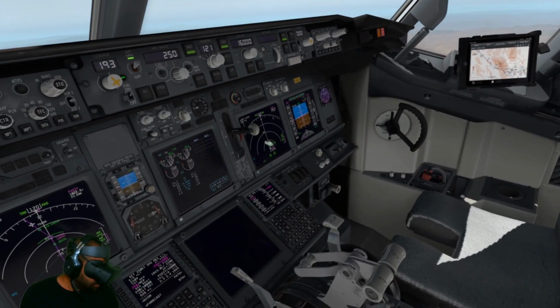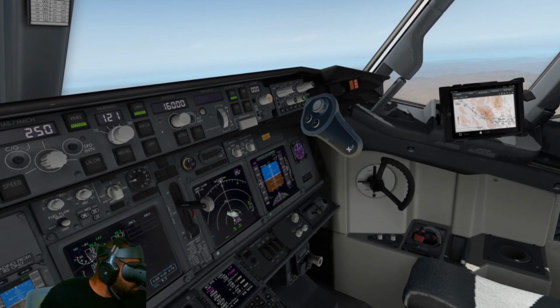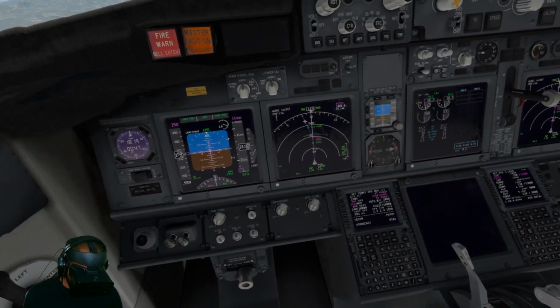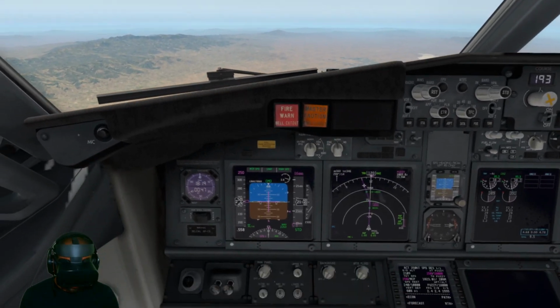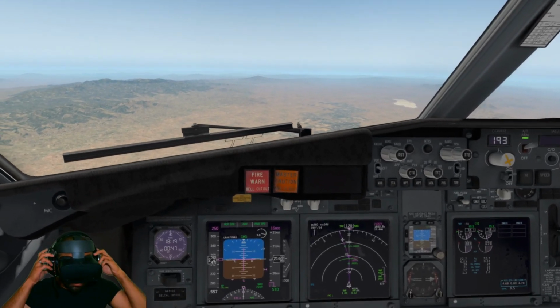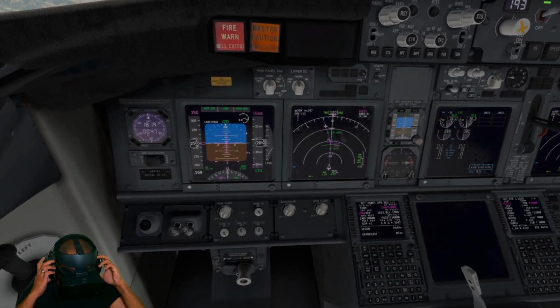Los Angeles Center, good day. United 5383 with you, flight level 310 inbound, Formula 2. 5383, LA Center, radar contact, 10 northwest of Morro Bay, 310.